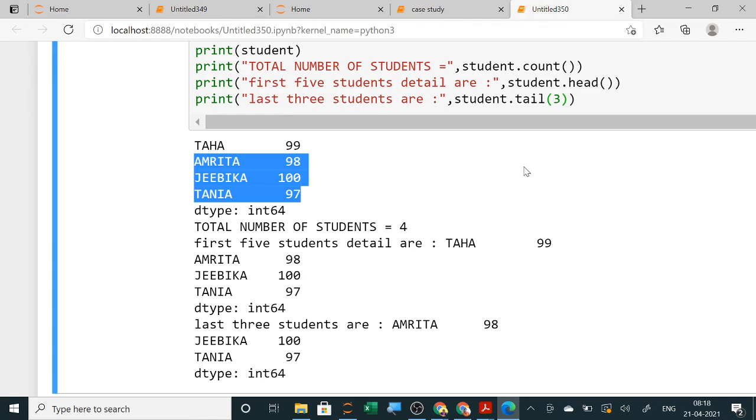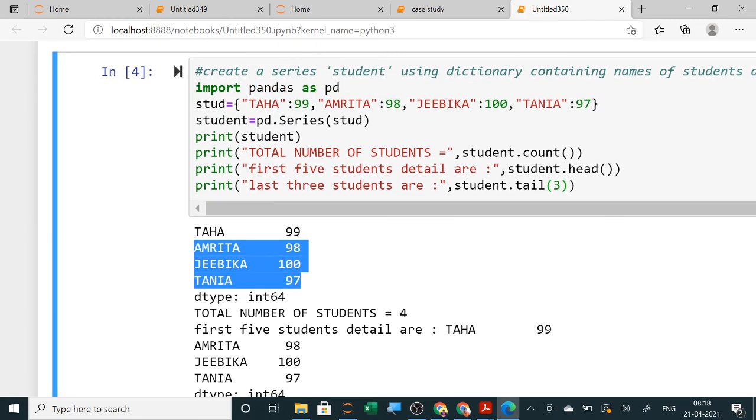Clear? So these types of questions will be asked in your case study as well as 1 mark questions. So you practice this. Now the next topic we will start.